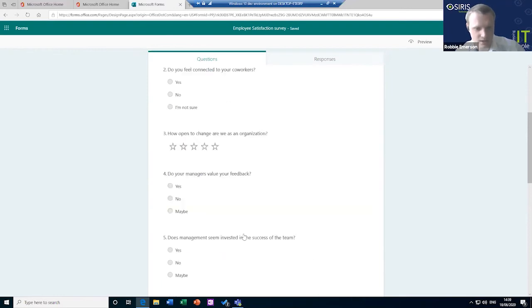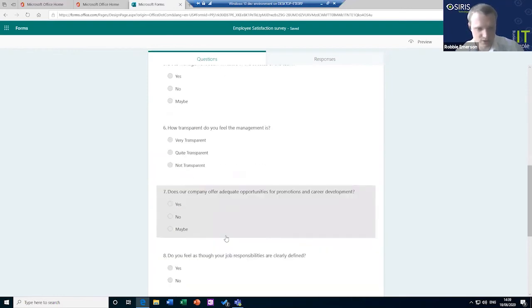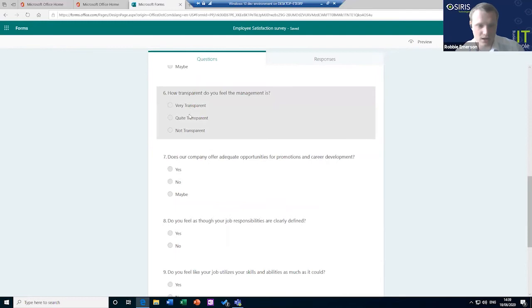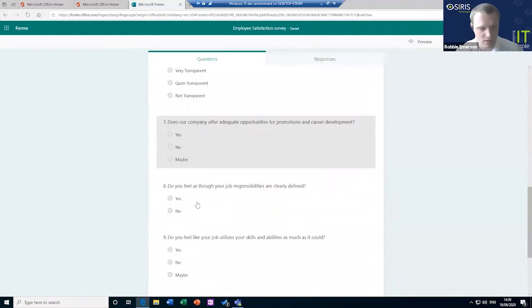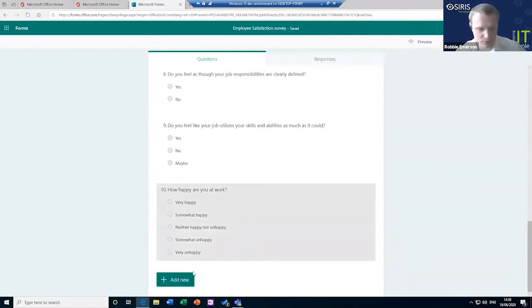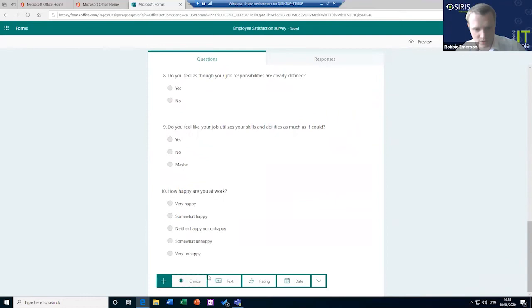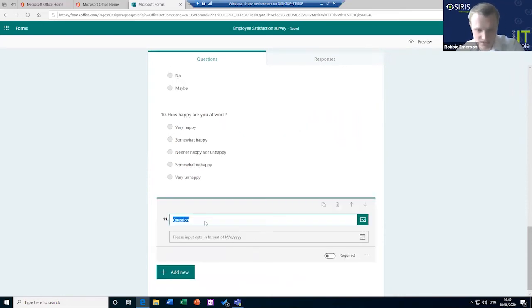Again, we've got some more multiple choice. And these can have different answers, you know, yes, no, maybe, very transparent, quite transparent, not transparent. It can be anything you like. And if we go right to the bottom and add new, we can add a choice like this. We can add a text field, so we can give people the option to leave a long form answer. If we want to get more detailed company feedback, we can ask for a rating as we had there, or we can add a date.